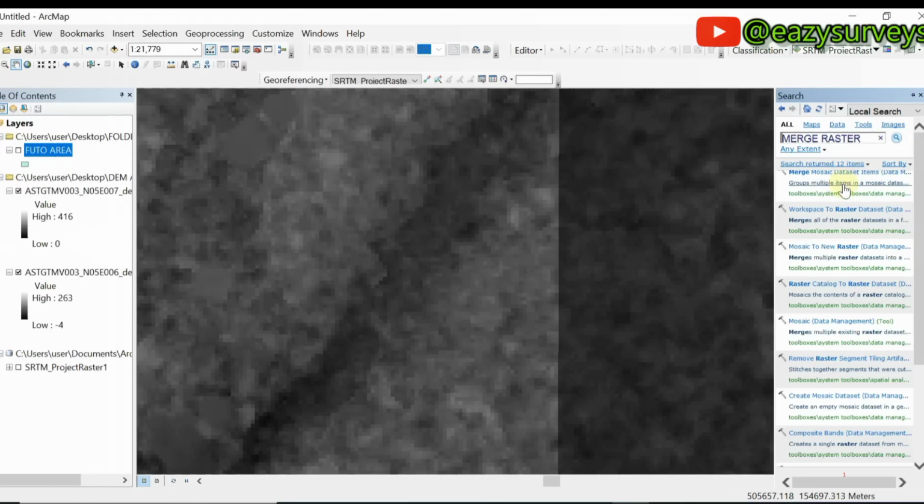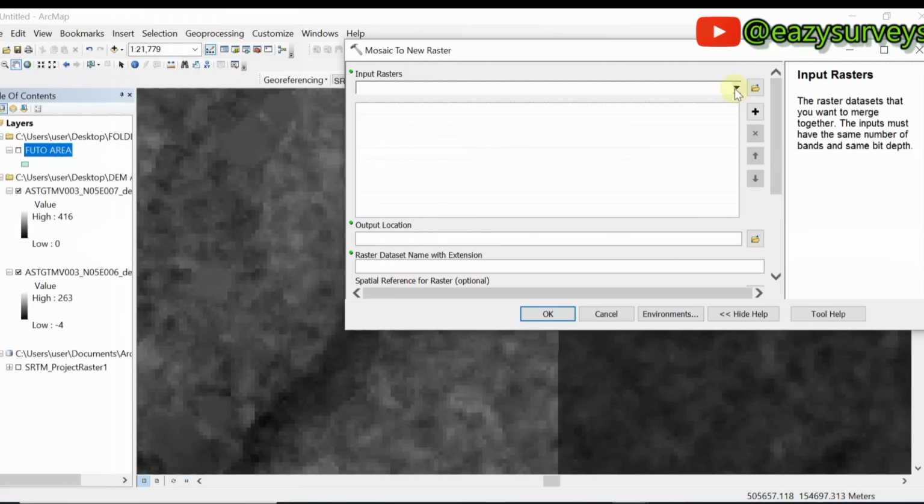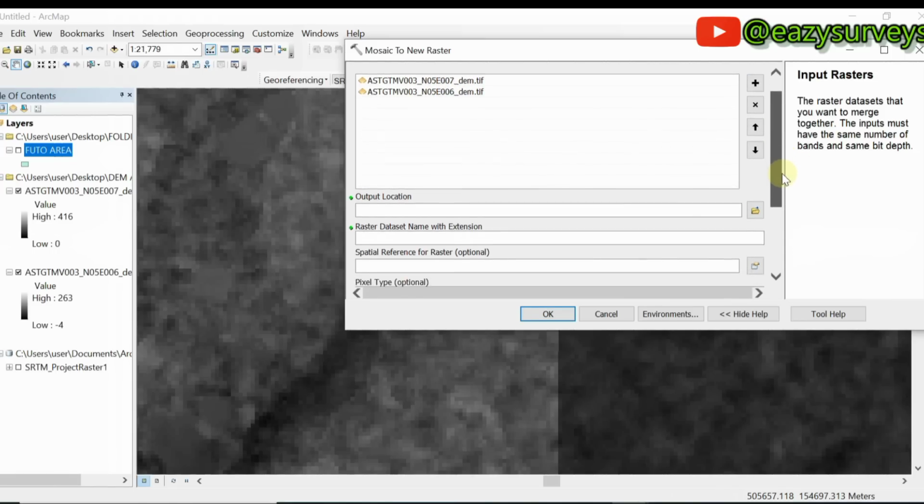You are going to see different options. The option you are going to choose is this: Mosaic To New Raster, Data Management. You click on that. Here you are going to input the rasters. It is just the two ASTER DEM. You click on the first one, then you click on the second one. So these are the two rasters that I will be merging.